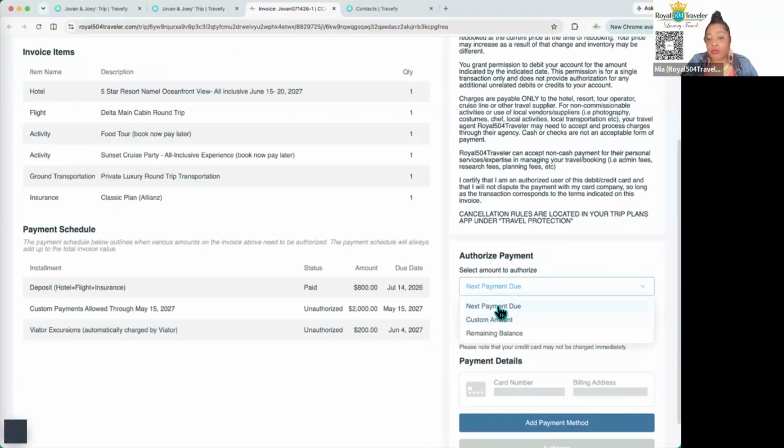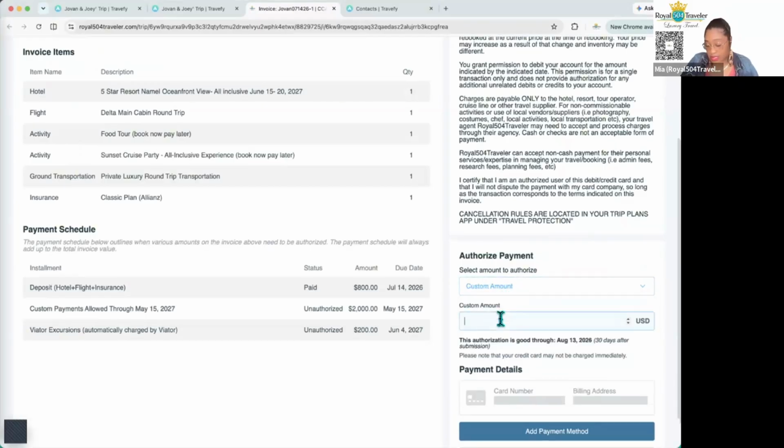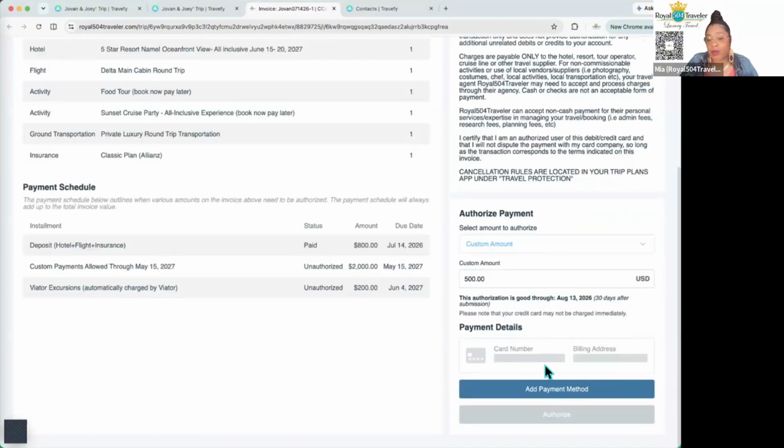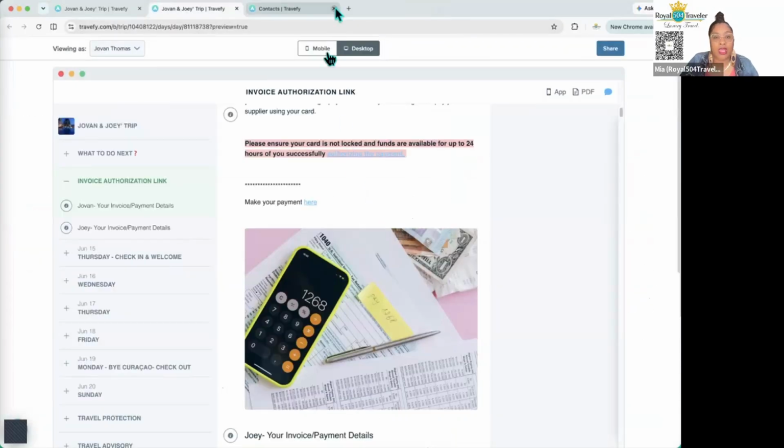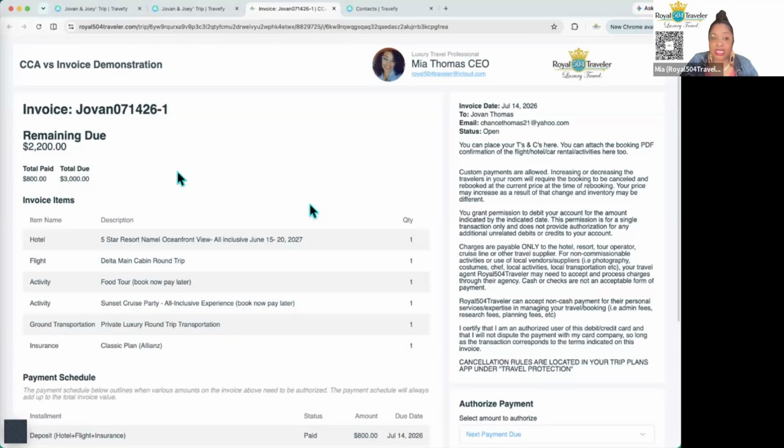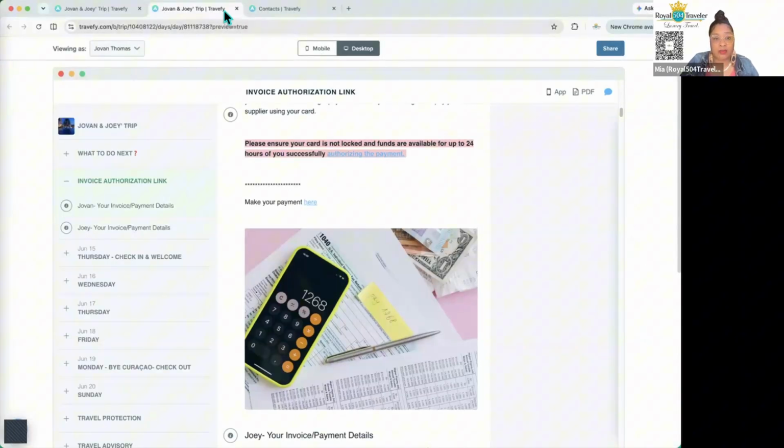Javon will be able to make either the next custom payment, which is $2,000, or customize the amount and say, I only want to pay $500 this time. Then Javon will put the card in, add the payment, move to the authorization, and keep going. Going back here, remember this is the second one we did. Same link, same process. Putting the link in one place or the other doesn't change the information of the content. It just changes where they see it.